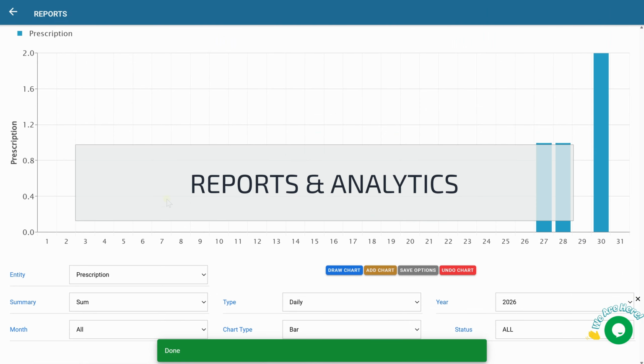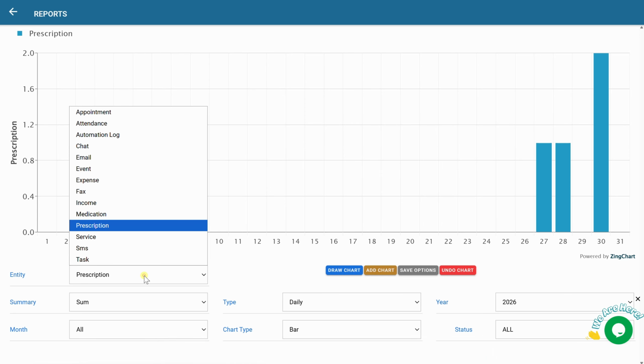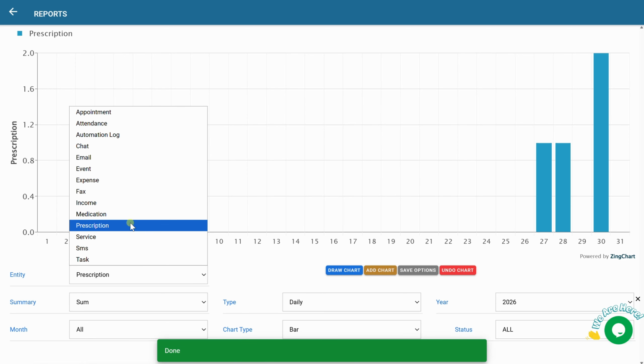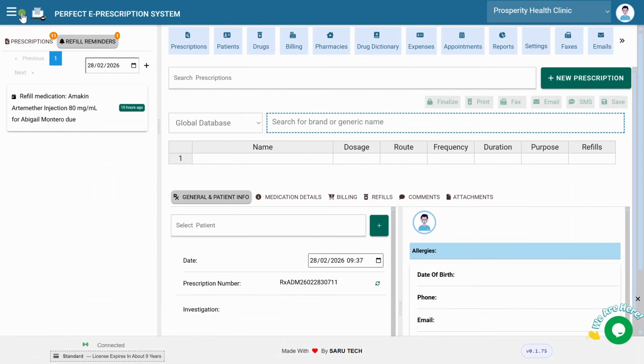Reports and analytics. The Reports module provides powerful insights. You can view prescription trends over time, manage your billing and income reports and charts, and identify commonly prescribed medications. These insights help improve operational efficiency and clinical oversight.